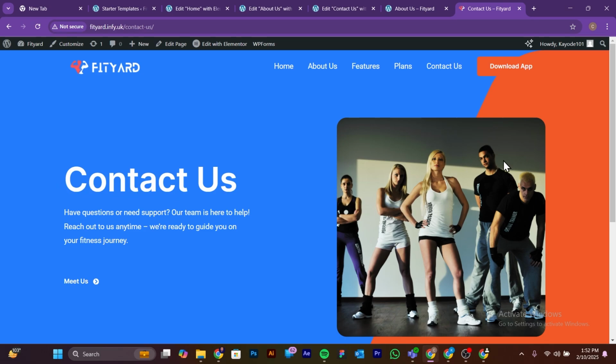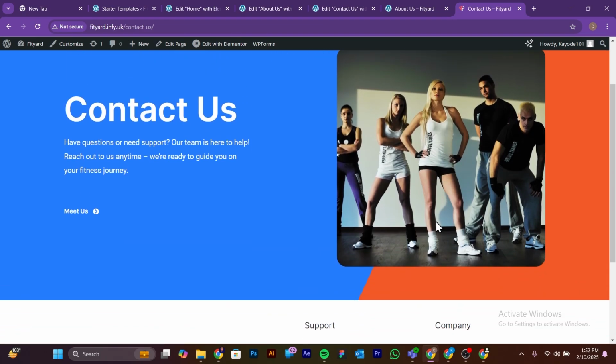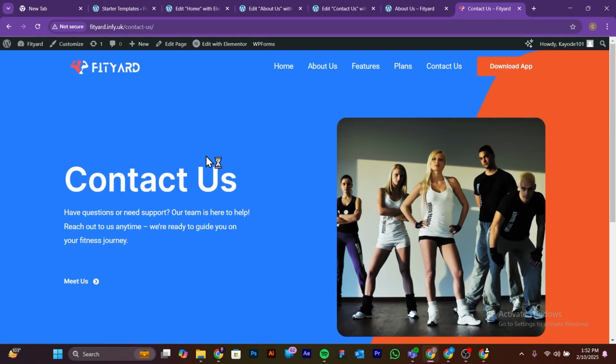And yeah, so guys, you can see we have the contact us page, and it has a transparent header right here, which is pretty much nice. And now we can go ahead and put in the form and whatever we like. All right, so now let's click on edit with Elementor to move along.